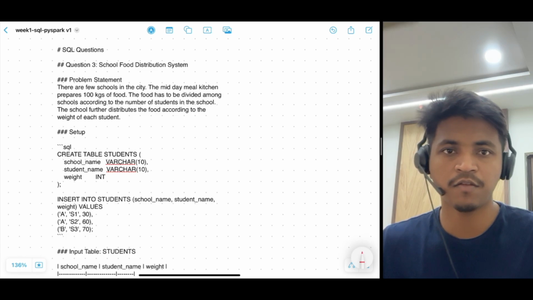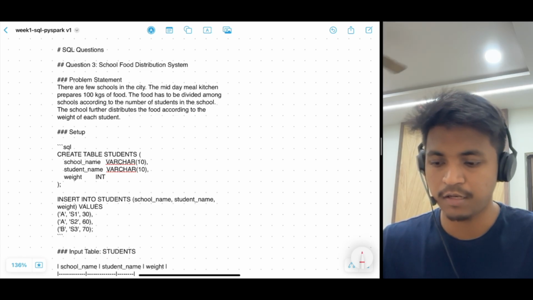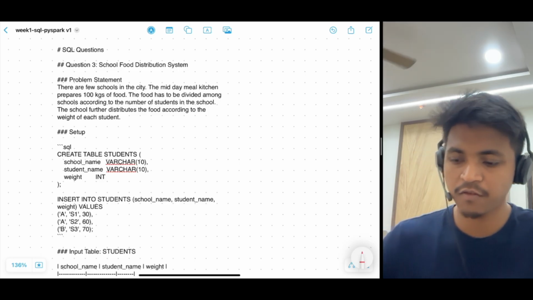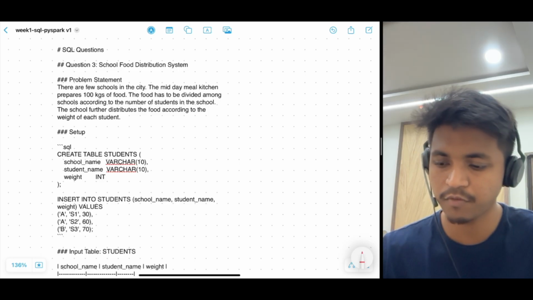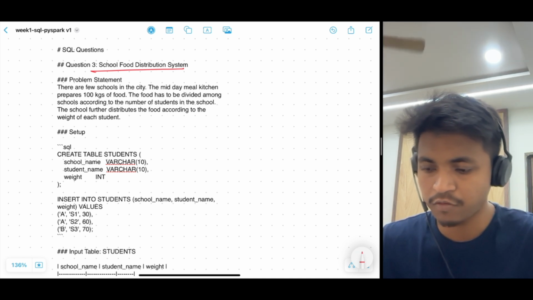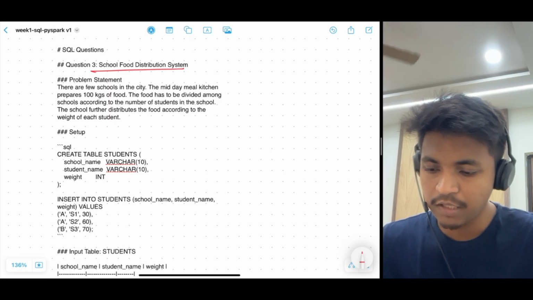This one is an interesting problem asked to me in a startup just a few weeks back. So it's a school food distribution system. It's a bigger problem, so you need to find what you need to solve in this problem. You need to do the distribution for a few schools in the city.